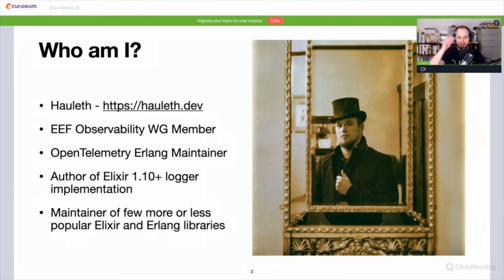So just a little bit about me. I am a member of the Erlang Ecosystem Foundation Observability Working Group. I am a maintainer of the Erlang OpenTelemetry implementation. I have mostly rewritten the logger implementation in Elixir 1.10 to make it work together with the Erlang logger, and I maintain some libraries like Mixunused.